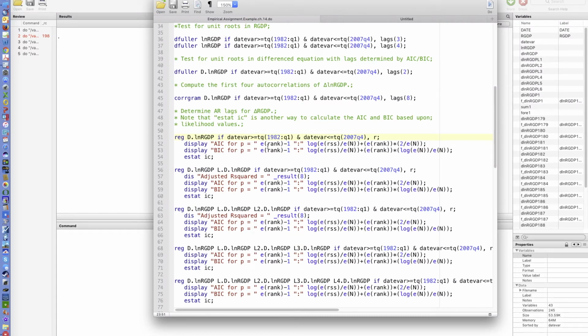Okay, so what this does is it takes the results from this regression and it calculates the AIC and the BICs. The first thing, inside quotes here, are just comments. So on the output, it says AIC for P equals. And P is equal to this e(rank) variable minus 1.